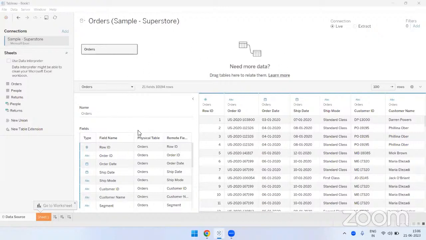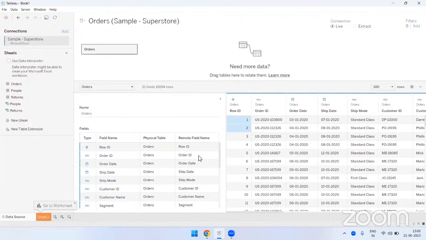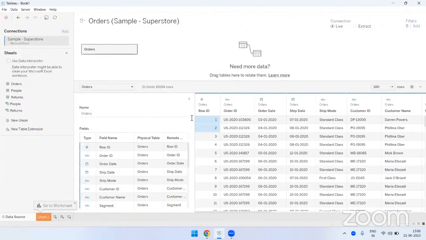In the Manage Metadata section, you can see what the column names are in Tableau and what the column names are in the Excel file or underlying data source. For example, these are the column names present in the Excel file, and you can see the same column names over here in Tableau. Now you can see these are the data types actually. I will let you know about data types and what we mean by dimensions and measures in Tableau.